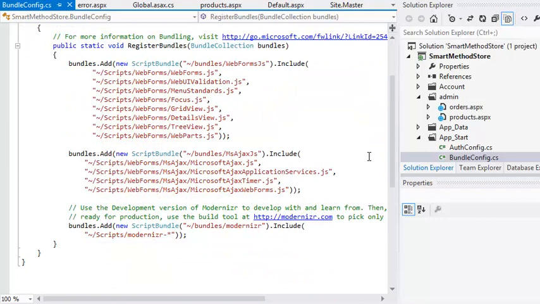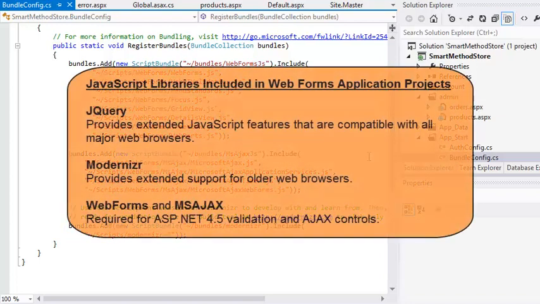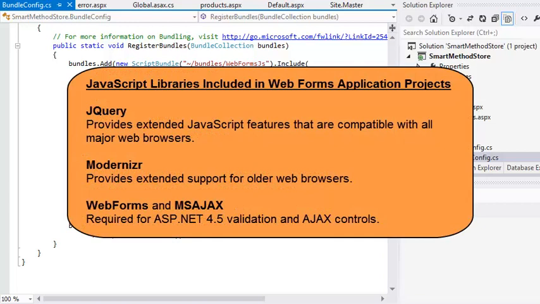This code creates 3 script bundle objects named WebForms.js, MSAjax.js, and Modernizer, each bundling together several JavaScript files. Several JavaScript libraries are included with the default WebForms application project. These include jQuery, Modernizer, WebForms, and MSAjax.